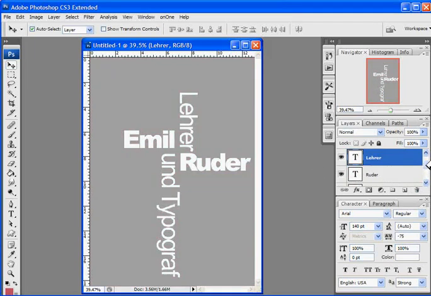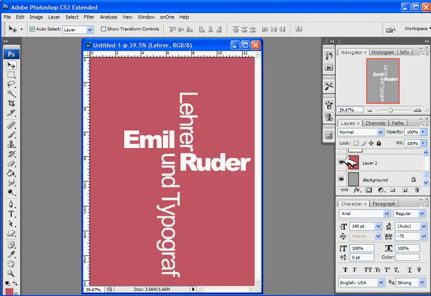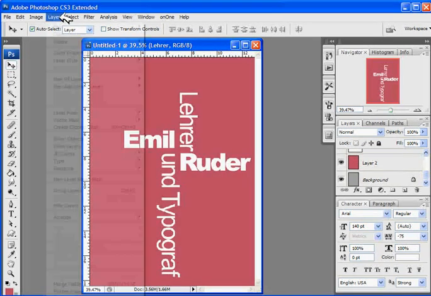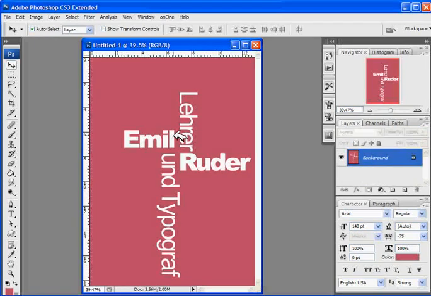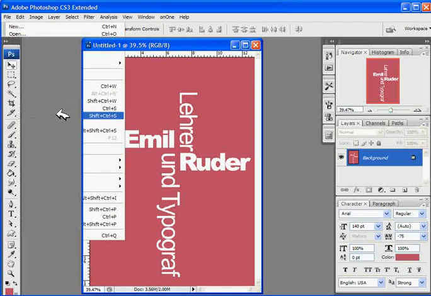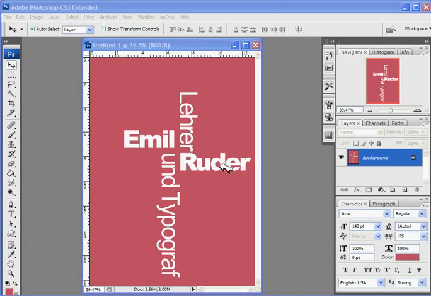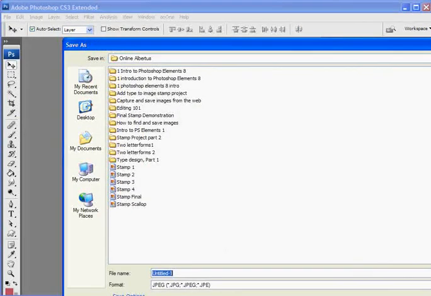Let's just assume I'm finished with this, and I'm going to flatten this down. I'm turning on this layer, and then layer flatten image. And let's say I like it, I've got it all finished up. In File, Save as a JPEG. And name it, JPEG it, know where you're putting it, and post it to the blog.